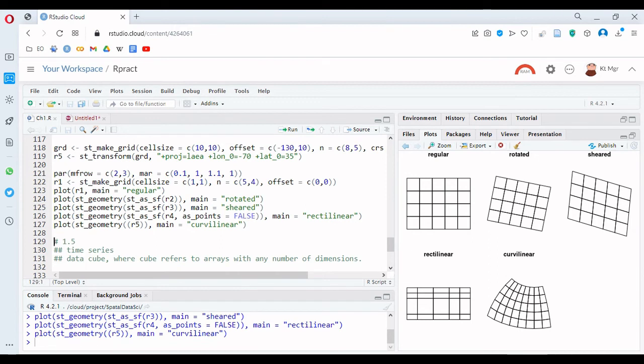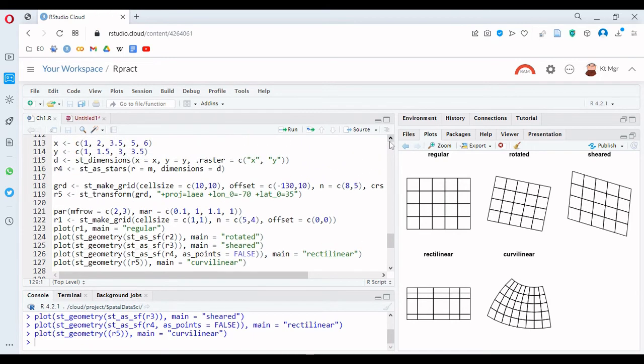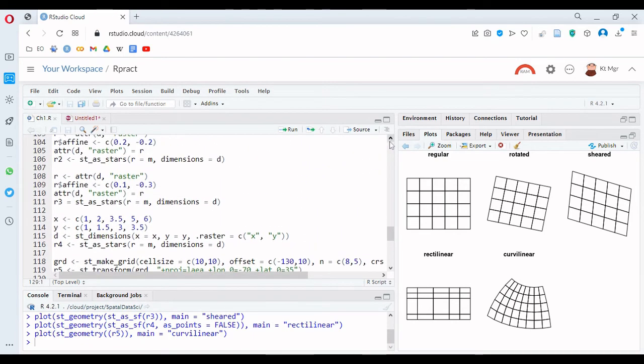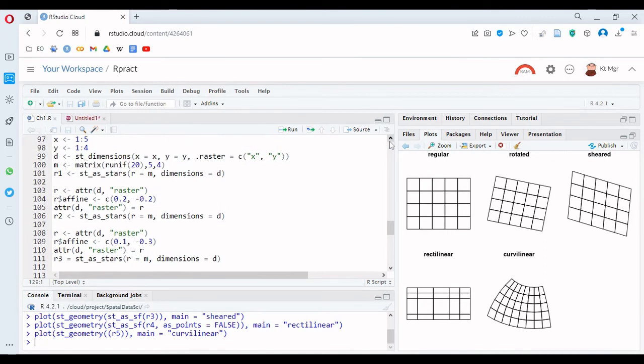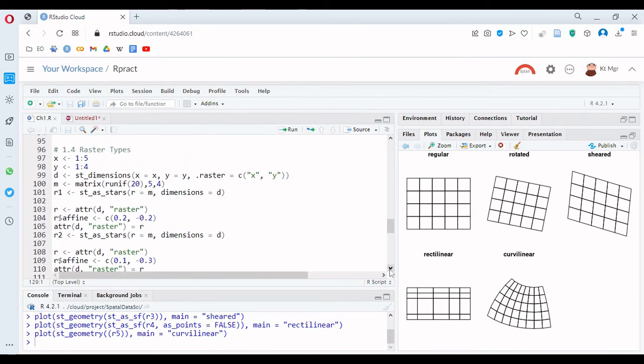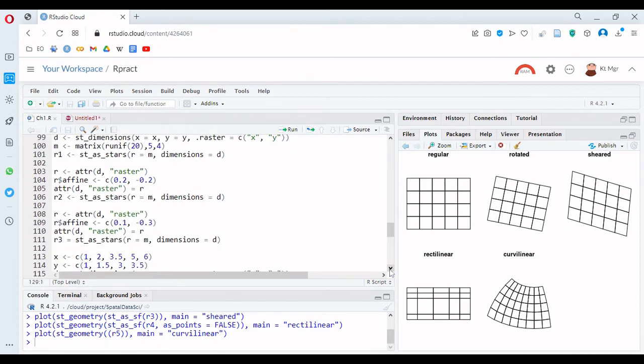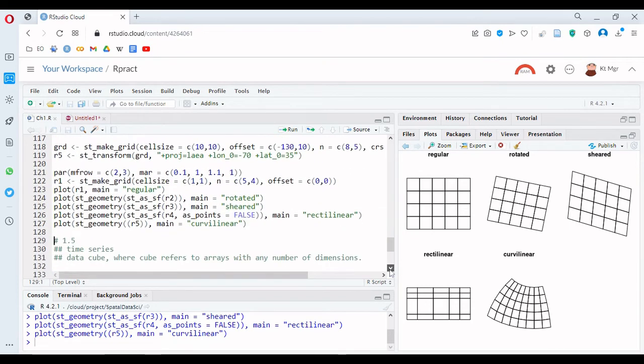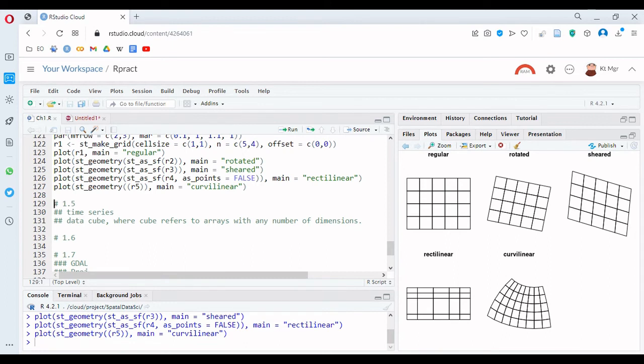But again, if we jump into this code, there are so many things here, and we can just go line by line through what each line is doing. And there is something called the time series, because the things are also represented with this time dimension, and this results in something called the data cube, the cube referring to arrays with any number of dimensions.